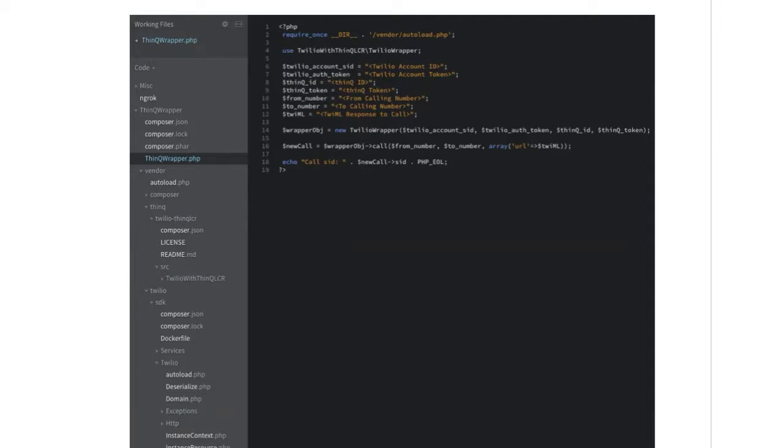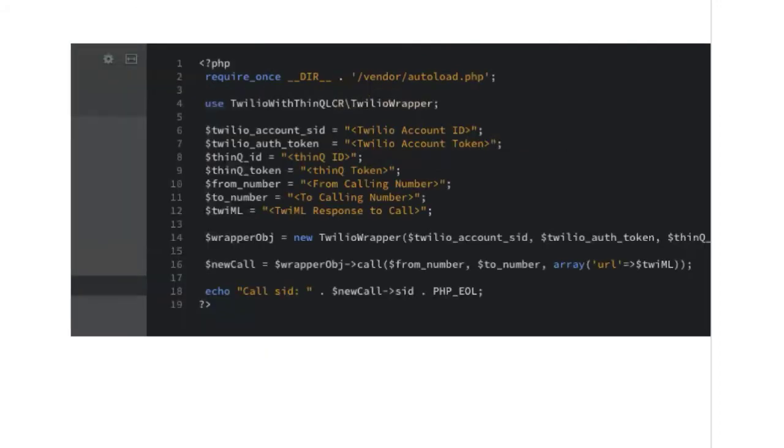As you can see on the left-hand side of the screen, we have the Twilio SDK. You can see all of the pieces that get installed from that, as well as thinQ's SDK, and then obviously this thinQ wrapper.php, and we'll zoom in on that on this next screen. As you can see, this is where you configure your thinQ and Twilio account credentials, as well as the phone numbers involved with this call.